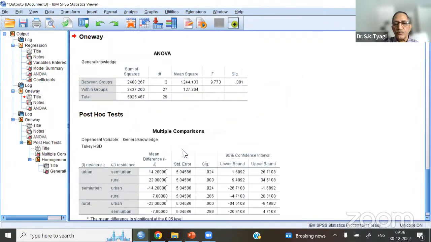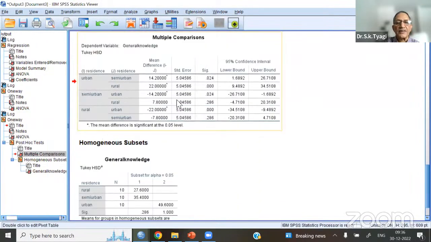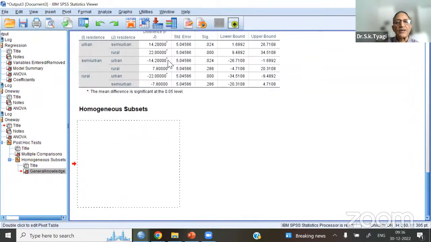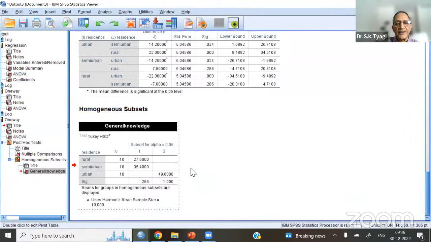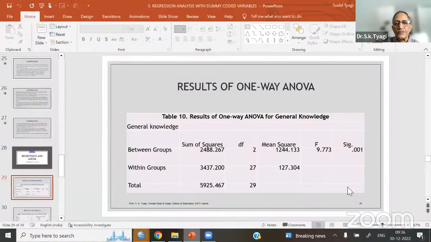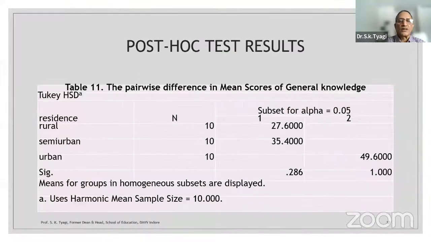So I get a table like this. There are two kinds of table. One is this, and the other is this. I have chosen this one. They are almost identical in making a decision. I have copied and pasted this one. So this table gives you the results of the post hoc test. Post hoc test means pairwise comparison.